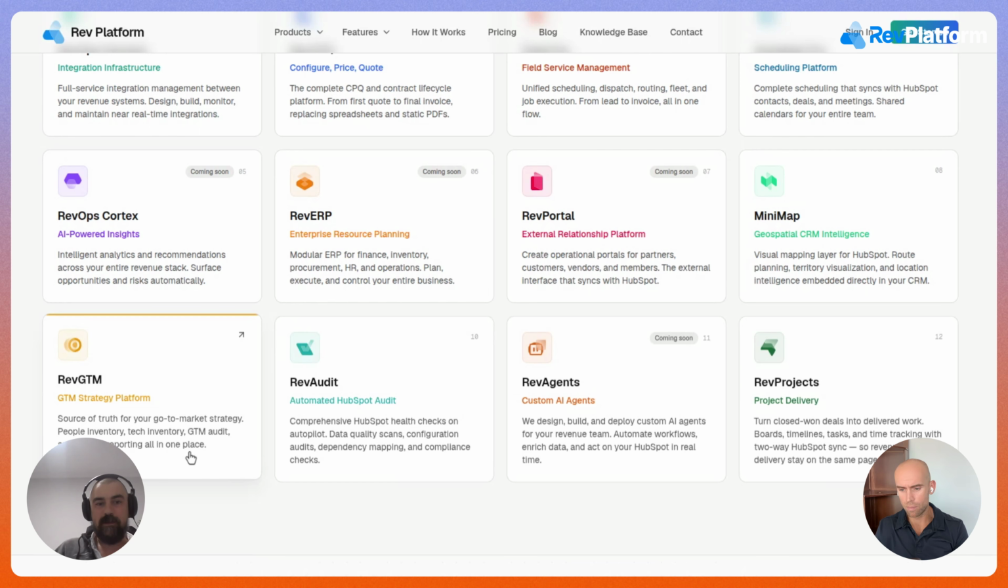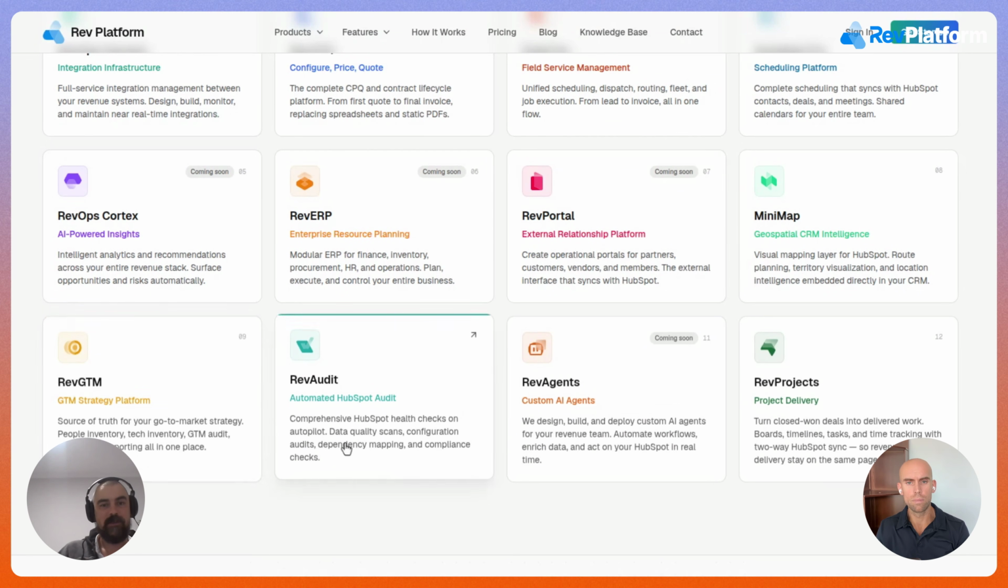Then we have RevGTM, a very cool application for creating a strategy related to go-to-market. It has, I think, almost 1,200 questions. And it can be filled manually, it can be filled with voice, it can be filled through, let's say, Fathom records, different transcript applications. Any AI agent could help you fill this information. And based on this information, you could create a go-to-market strategy.